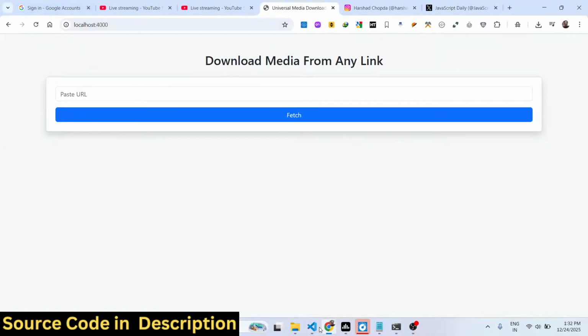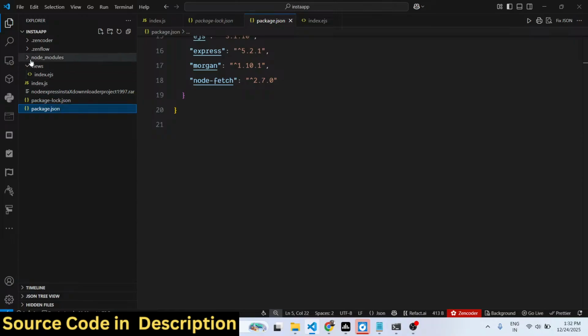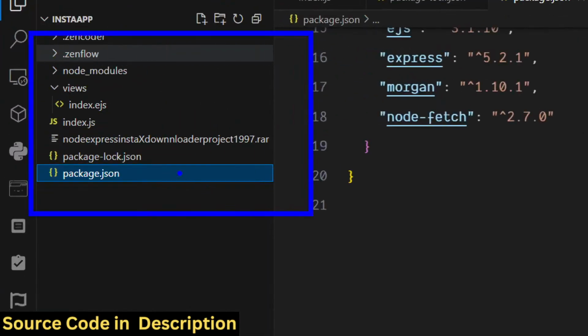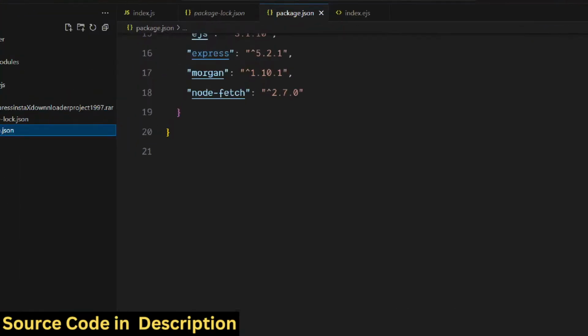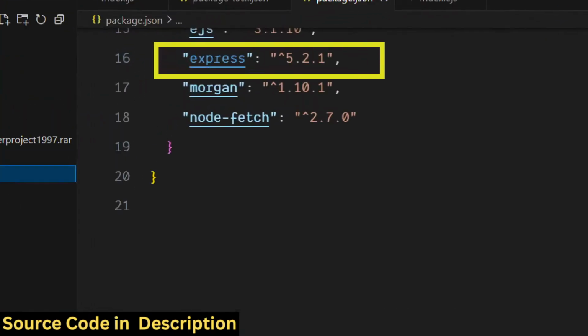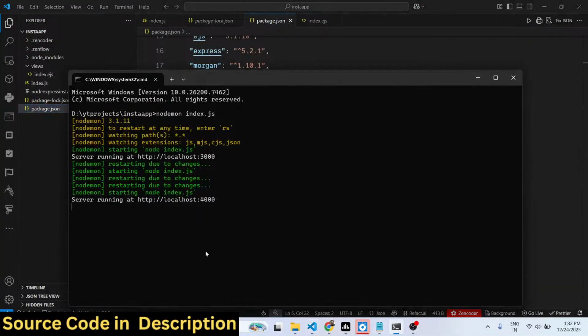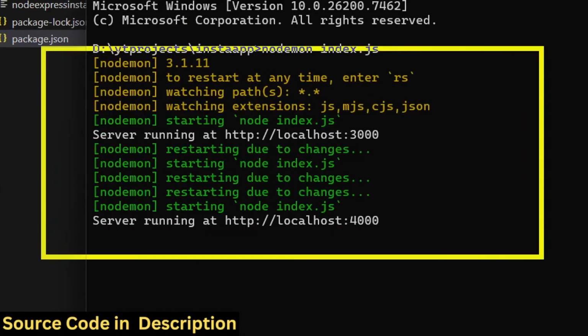This application directly runs in the browser. This is the directory structure. It's a full stack application developed in Node.js Express. All the files are customizable. You can customize each file to add more features on top of this application. It's developed in Node.js Express, as you can see right here. We are running this application on localhost.